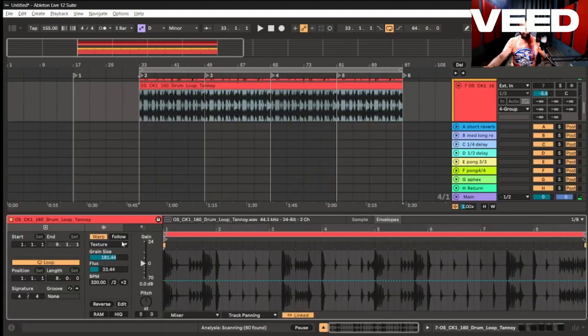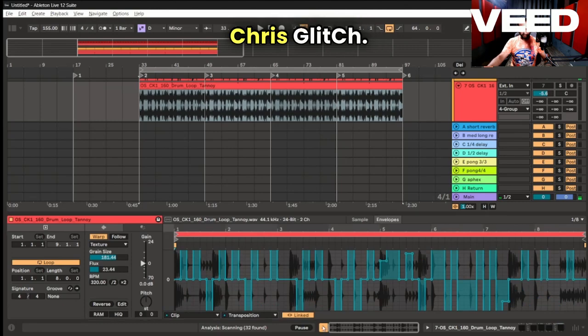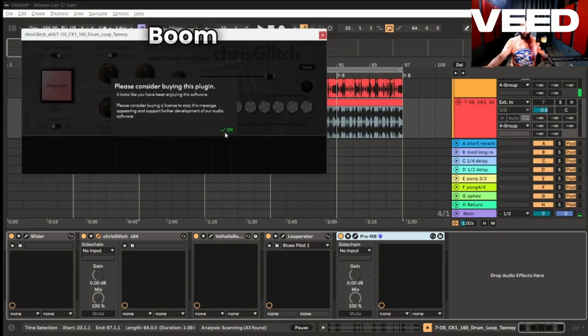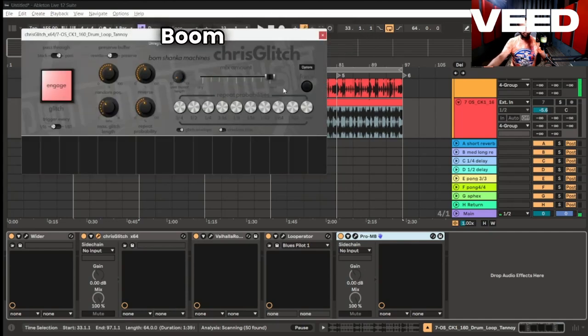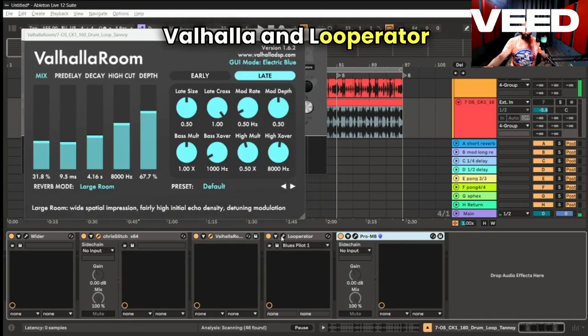So now there's another drum loop, the same loop with some different settings in it. Okay, so same kind of grain settings and flux, but we are using Chris Glitch, a very cool plugin. It's kind of like Beat Repeat, from Boom Shankar Machines, then again Valhalla and Looperator.